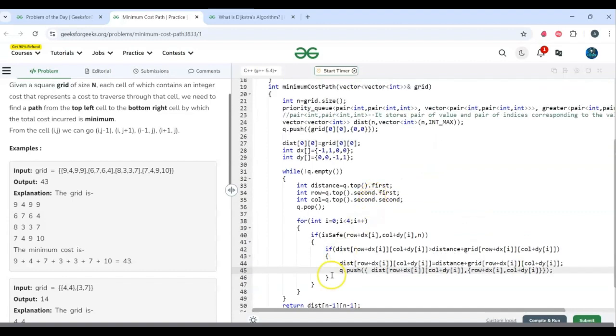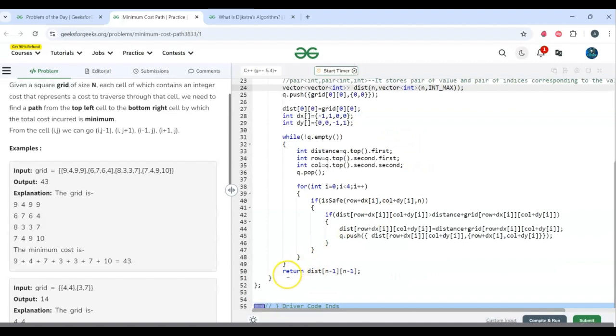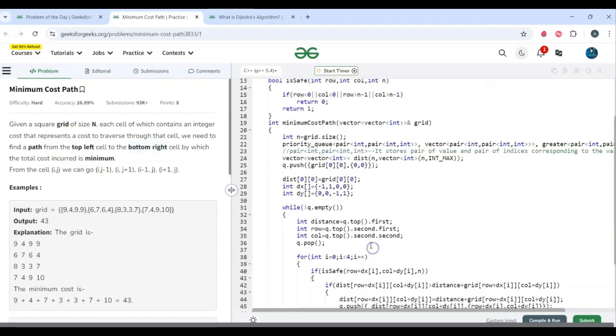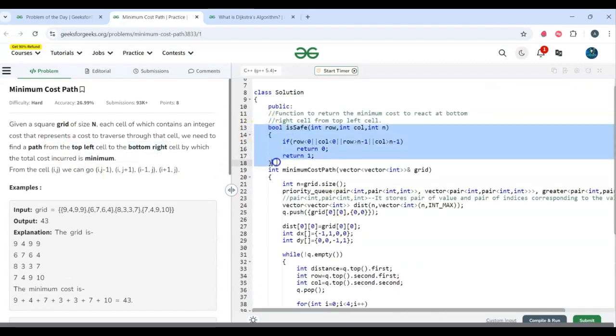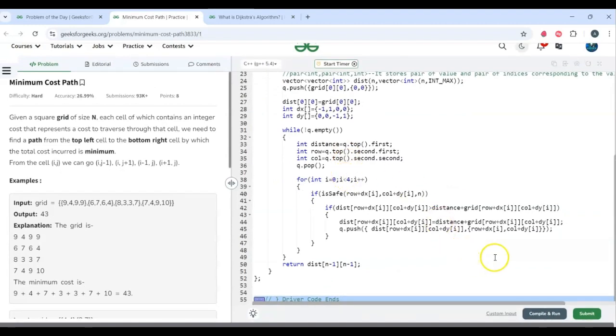So in this way, we'll store all the values into the min heap, and the values will be updated in the extra space distance vector, and finally we'll return the last value, which will store the minimum cost path which we have incurred traversing from the top left value to the bottom right cell. And here the is valid function would be the same as before. If any of these conditions are satisfied, it means it is out of bounds, or else we'll return 1 here. So let's compile and run this approach.